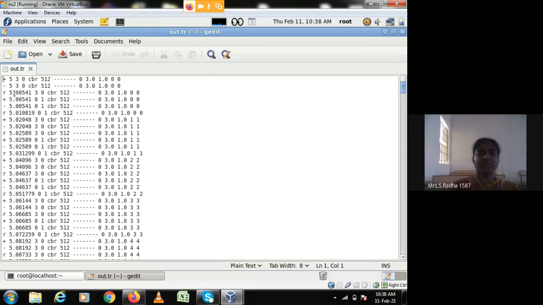This time is 5.00541. In the third line you can see packet is received at a time 5.00541, and packet is from 3 to 0, CBR packet, and 512 is the size of the packet. Now I have to count how many packets are received, how many R's are there.